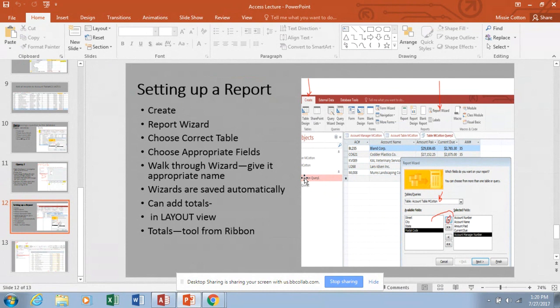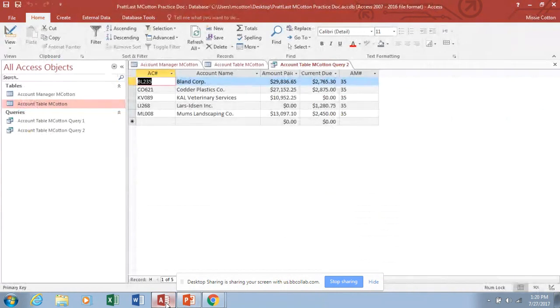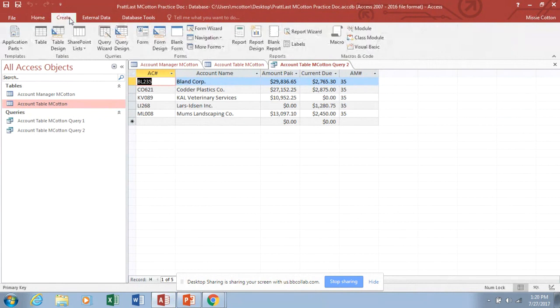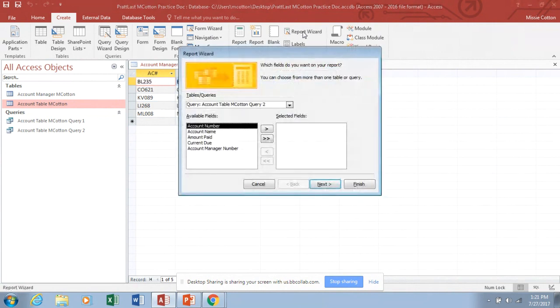And then our last thing, we're going to look at how to set up a report. Reports are over on page 41, and we'll create our report. So let's go to Access. We're going to go up to Create. We're going to go over to Reports. They have their own group. We're going to use the Report Wizard. And we are going to work with our account table, just your plain account table.